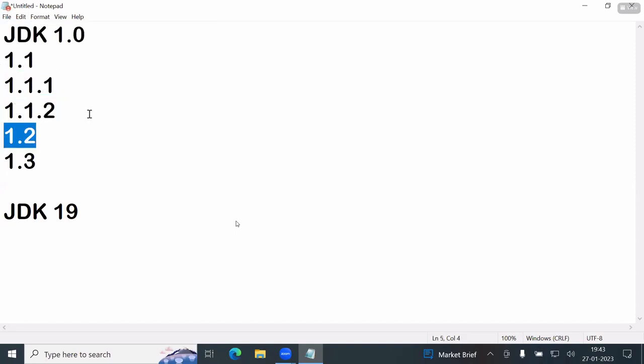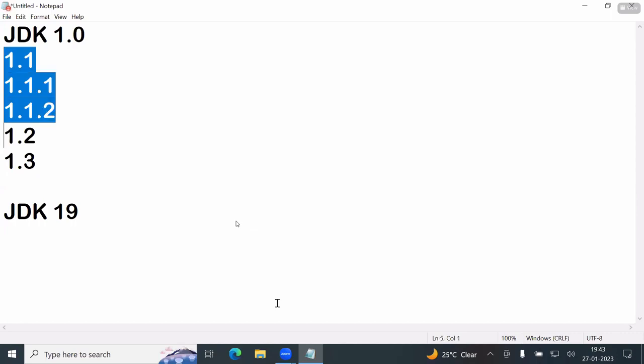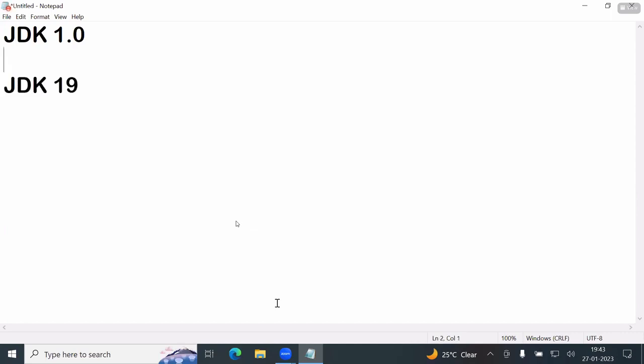Many versions are there. If there are a little bit of modifications, it changes here. If a little more changes, or many changes, it changes here. Like that, from JDK 1.0 up to the latest version, JDK 19. So many changes are there.